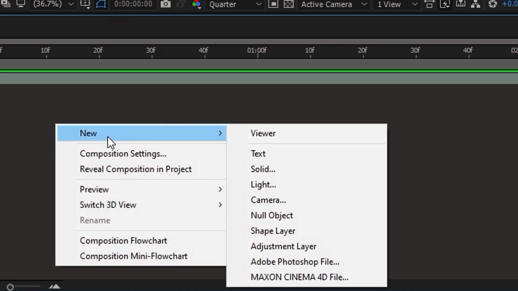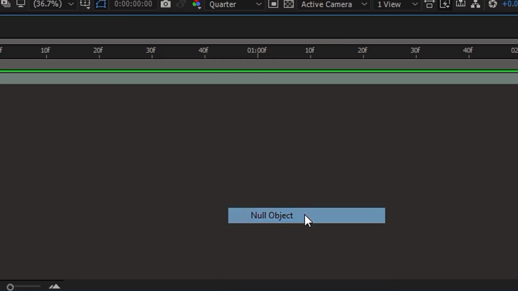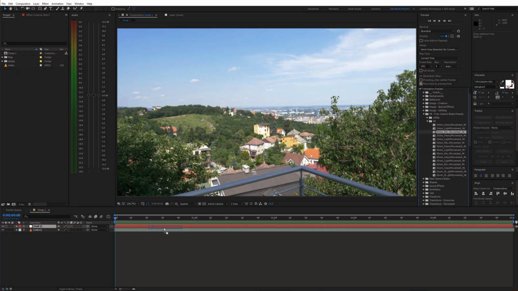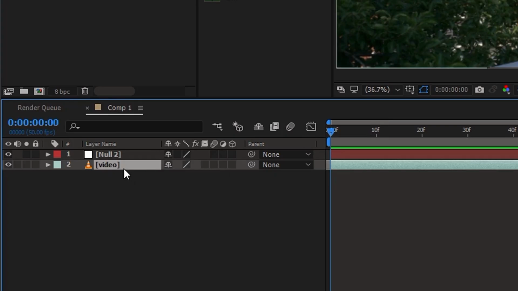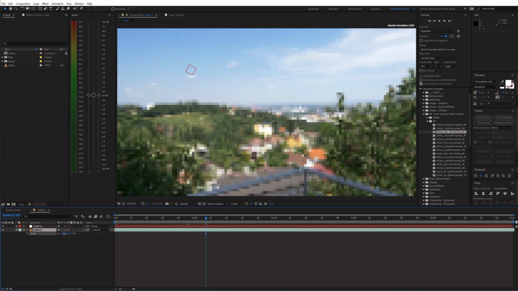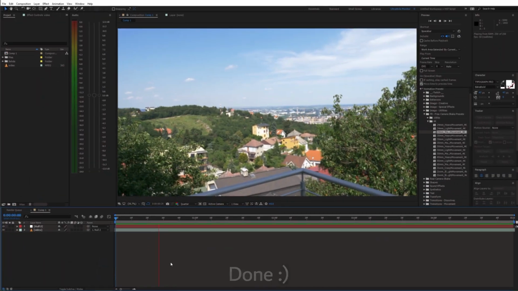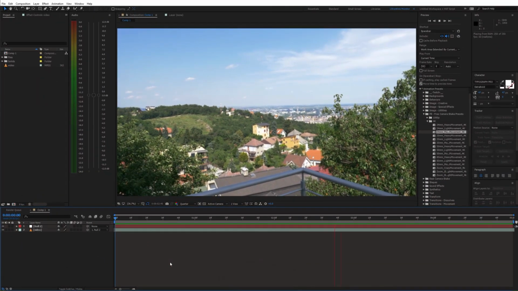First, create a new null object and then drag the preset to the null object layer. Again, parent your video to the null object, adjust the scale, and there you have it, organic handheld motion.